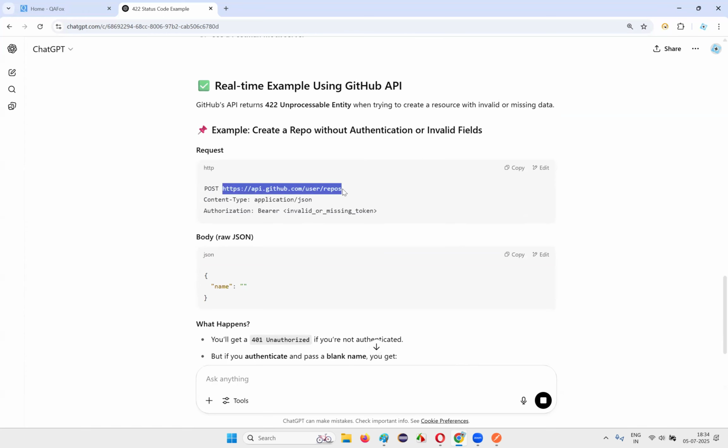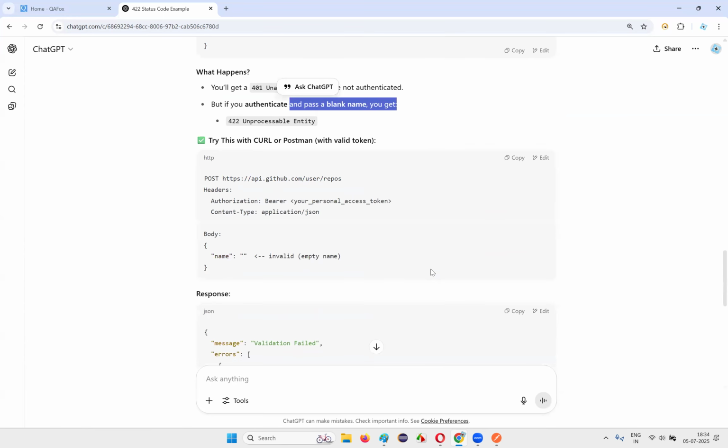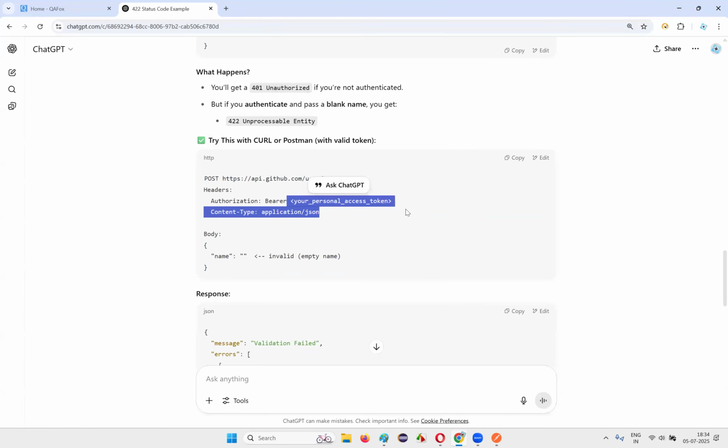Okay, we got one thing, repos. So here, request, okay, let's try this out. You'll get 401 if you are not authenticated, but if you authenticate, pass a blank. How to get authenticated? We have to give our personal access token regarding GitHub. So all this stuff we have to do by ourselves, guys.